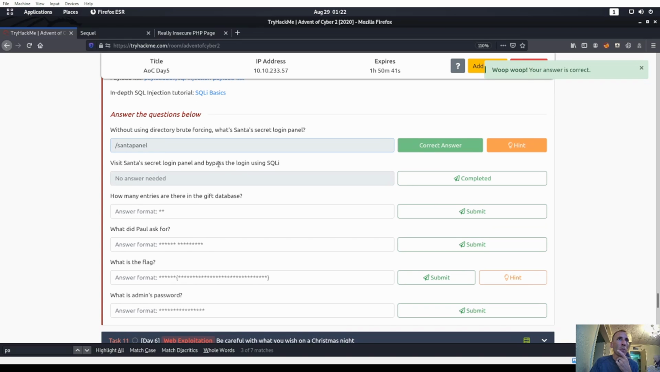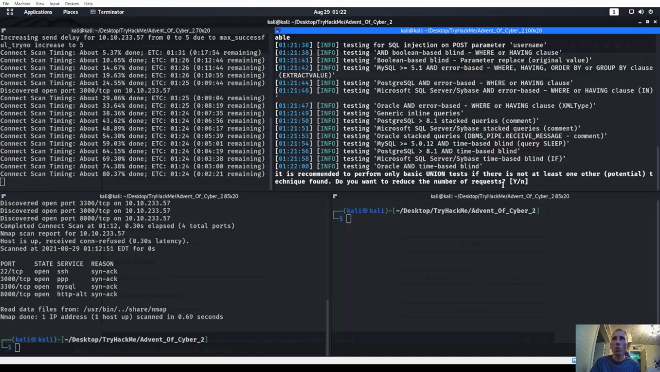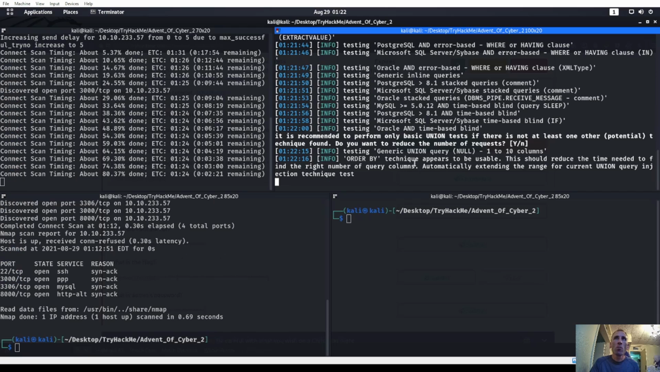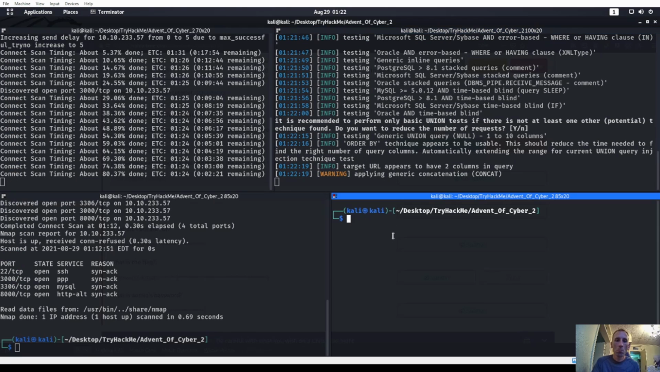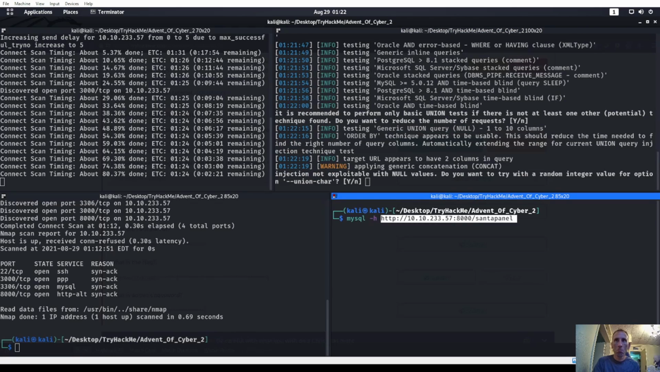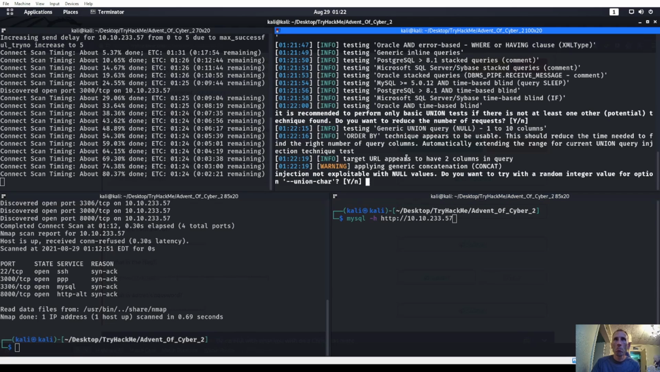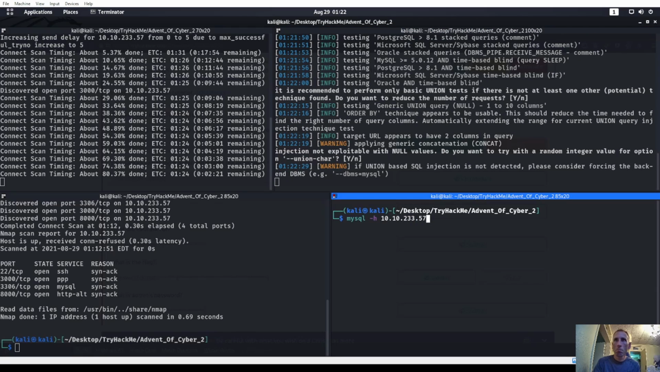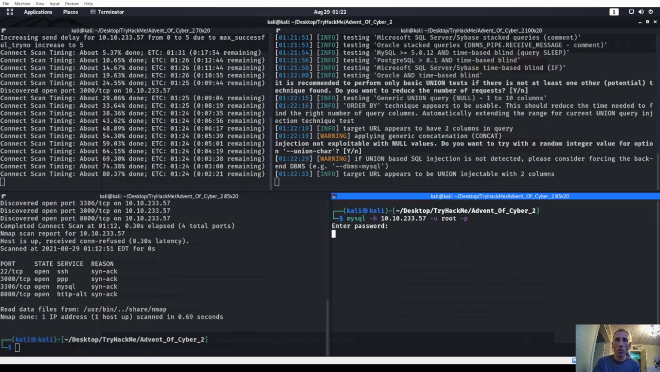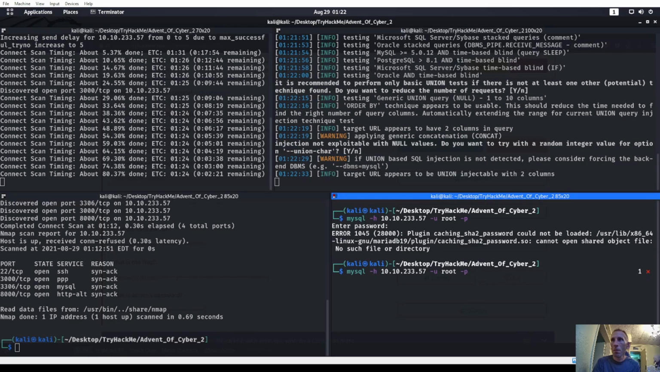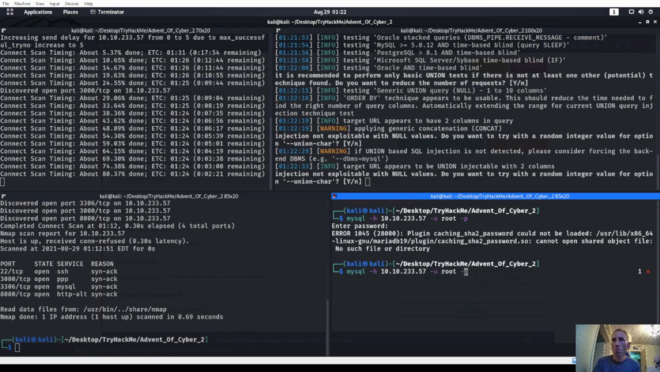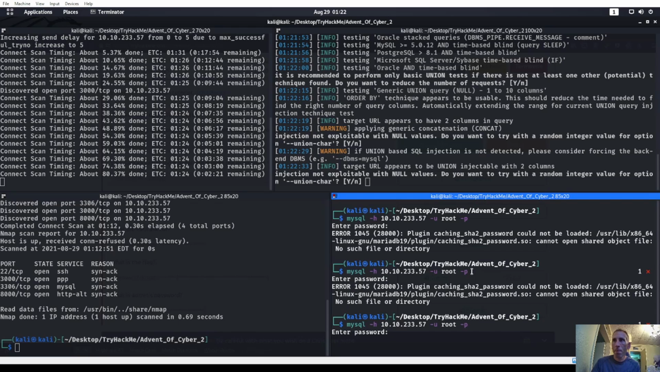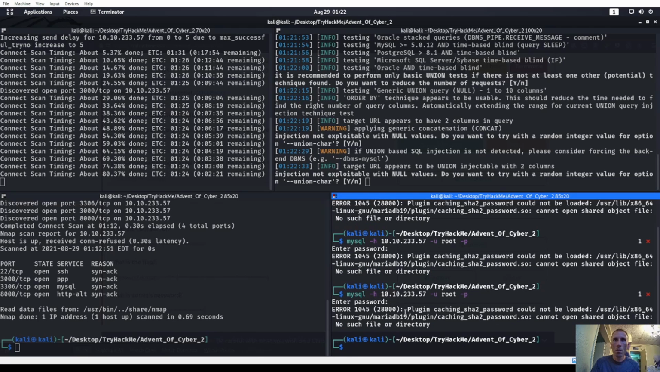Visit Santa C login page and bypass login using SQL injection. Trying to, like right now. 100% trying to. So try this real quick. Root, no password. See if we get it like that. Root. Admin. That's weird. Let's say now, right there.